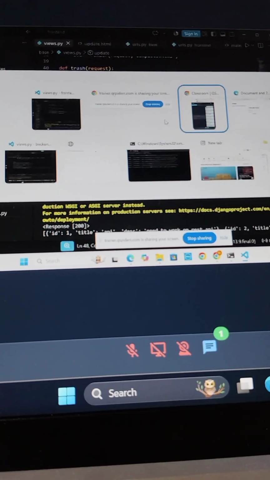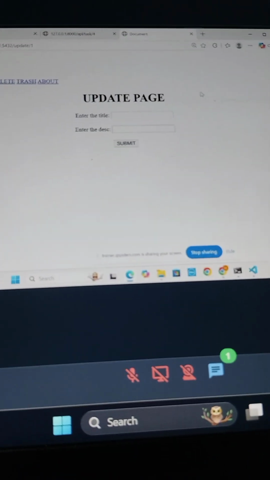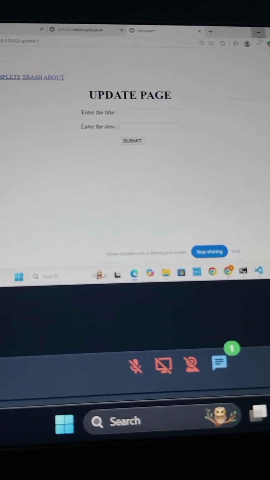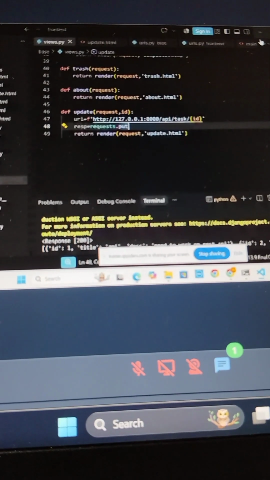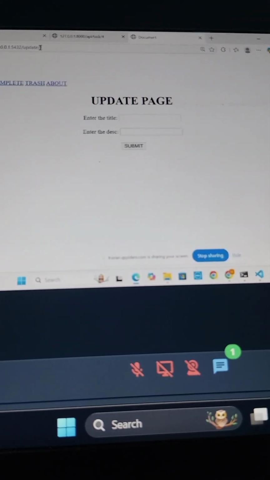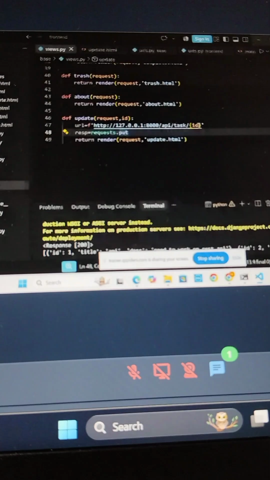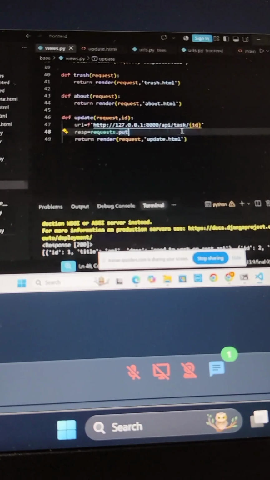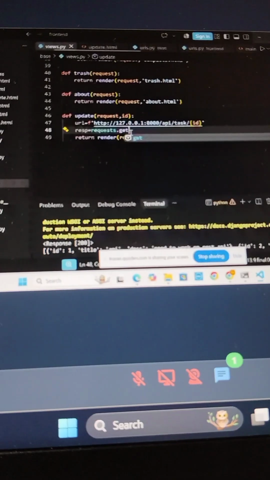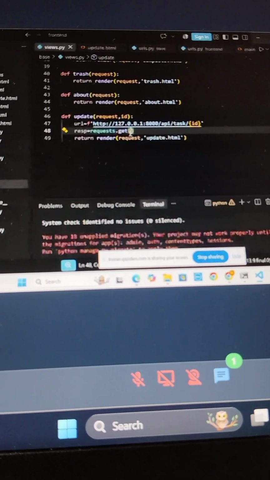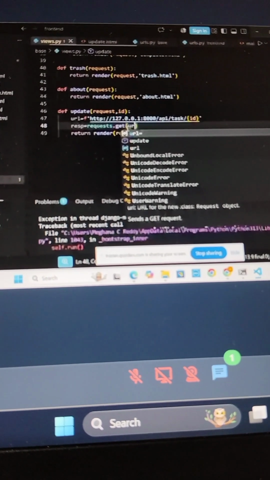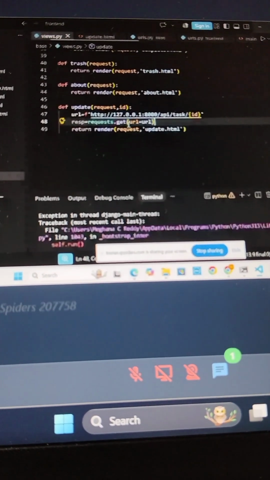I need to display the title and description in the update page. So where are the title and description present? They are present in the database. So I am sending the ID that is present in the URL to my backend, and then I will fetch the data. So what will be the request method? Get. URL equal to URL. After getting, I need to get my Python data.